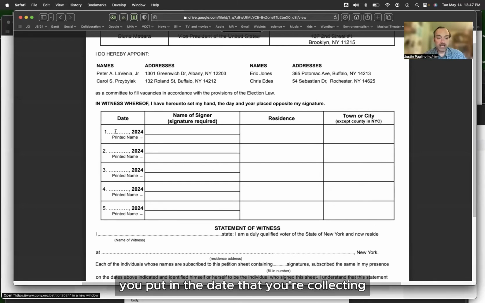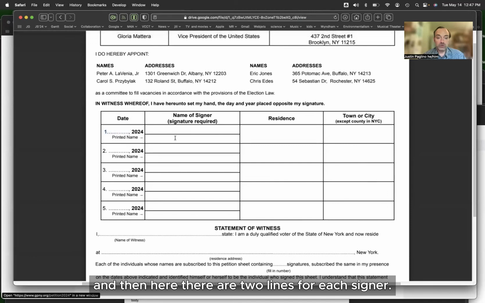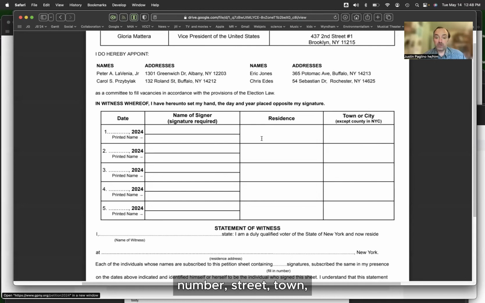Once you have your clipboard and you have a bunch of petition sheets, this is what you do. You put in the date that you're collecting the signature here, and then here there are 2 lines for each signer. They can sign above in this line and then print their name very neatly, or you can, in the space below their signature. Here's where they put their street address, where they are registered to vote. That should be number, street, town, state, and zip.